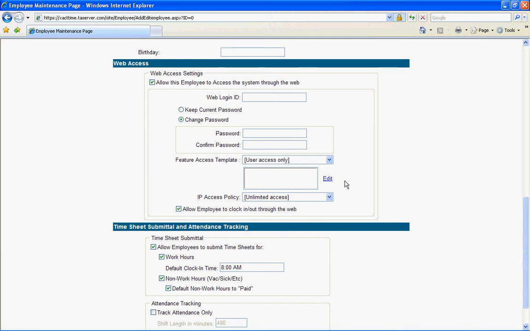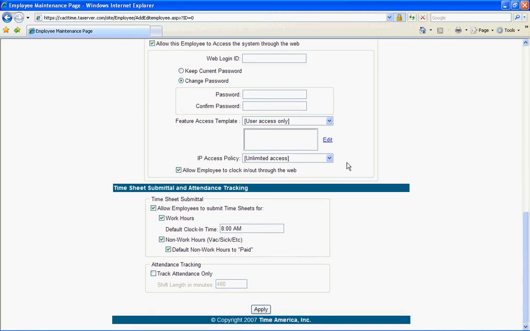And if they're going to be assigned to a specific group of employees, make sure you click on the edit link here to assign that group to the manager. If you have an IP access policy set up to restrict the employee from being able to access the system outside of your office, make sure you have that assigned in this drop down. And if the employee is going to be able to clock in and out via the web, this box should be checked here. If the employee is going to be submitting timesheets, ensure that these boxes are checked.